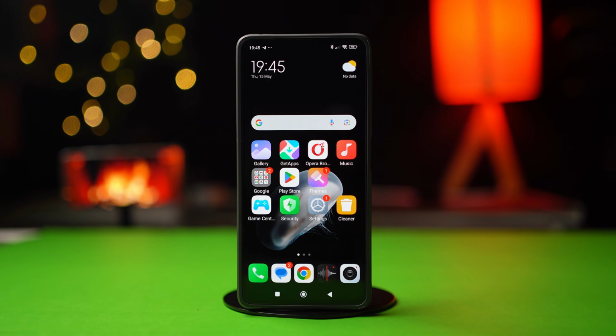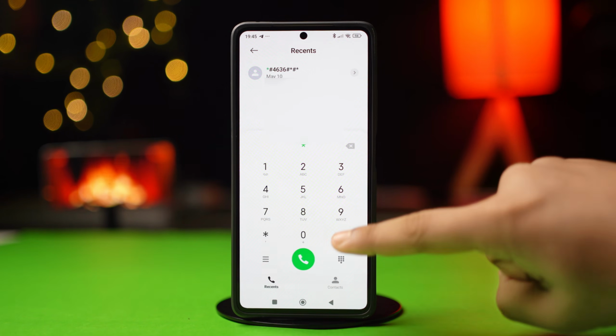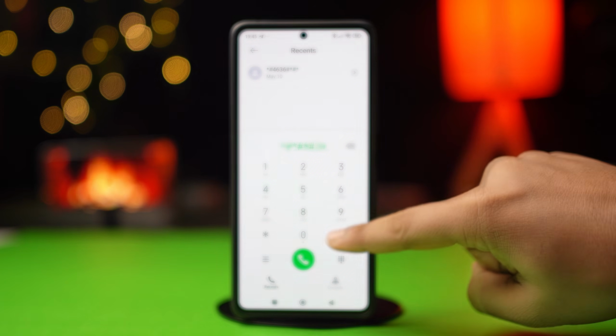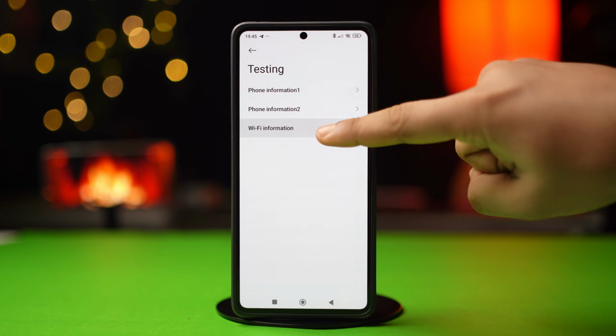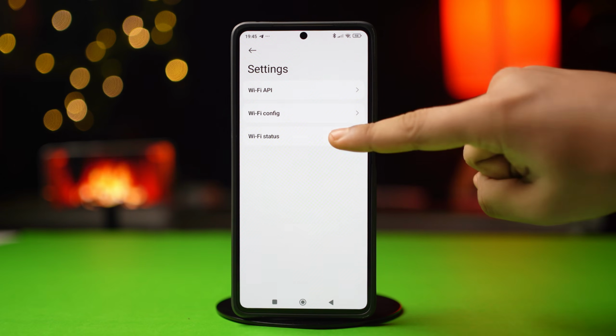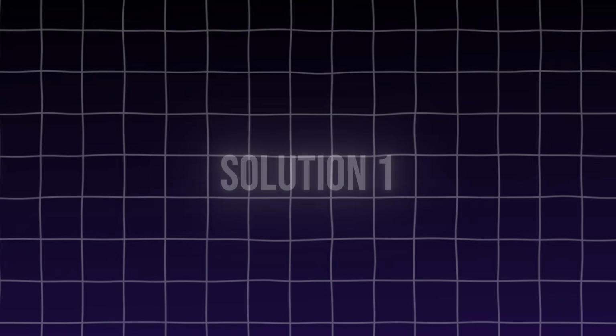Before you start, refresh your network. Open the dialer and type *#*#4636#*#*. Tap Wi-Fi information. Tap Wi-Fi status. Tap refresh status.